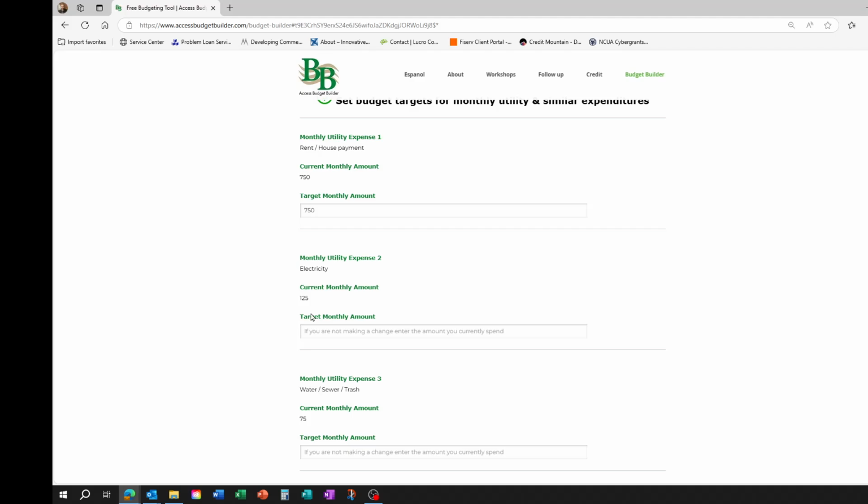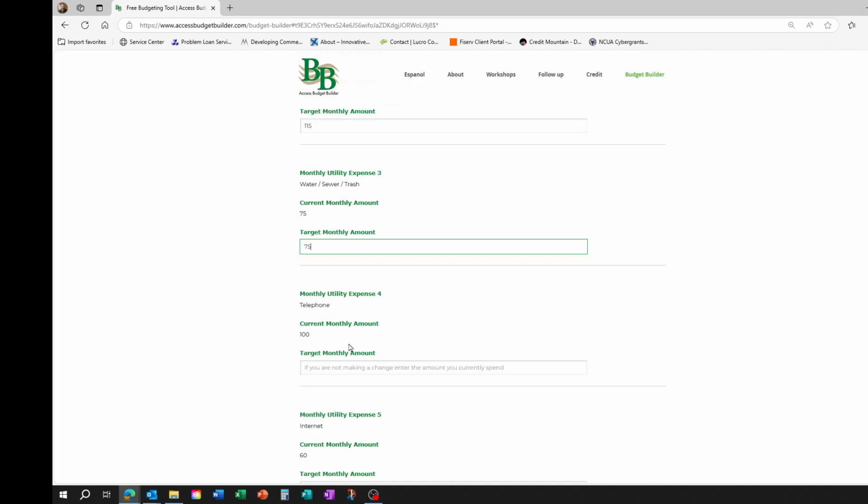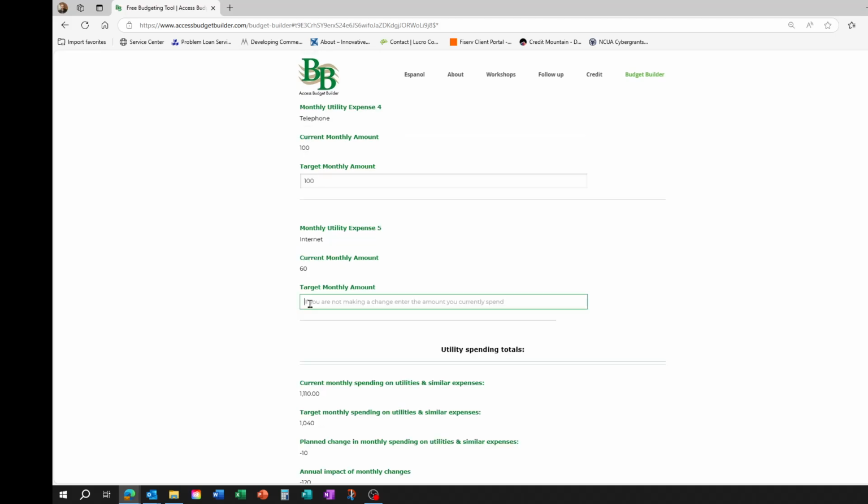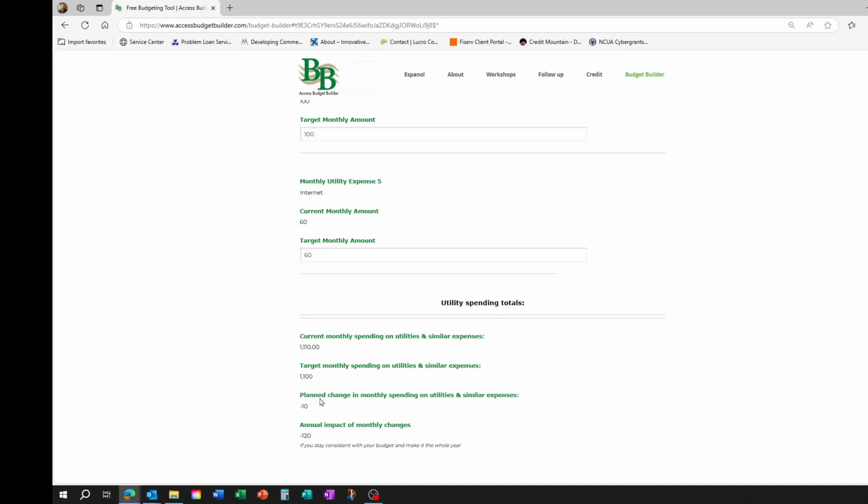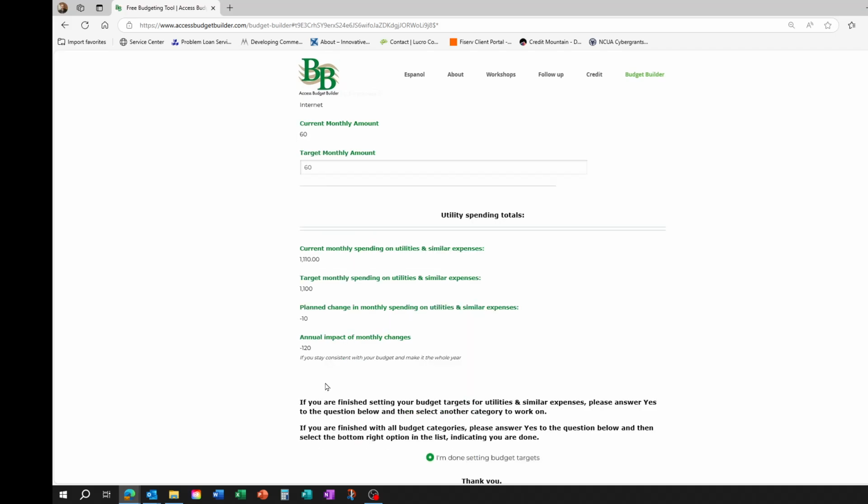It can be a little easier to save money on electricity. Maybe you turn the lights out a little more often. It's hard to save money on water and sewer bill because that's normally standard. Your telephone bill, most of those are pretty standard now. Same with your internet. So the utilities may be difficult to save money on, but you can save a little bit. And down here at the bottom of the category, it tells you what those changes are and then the annual impact of that. And then when you're done with this category, you just say, yes, I'm done with utilities.